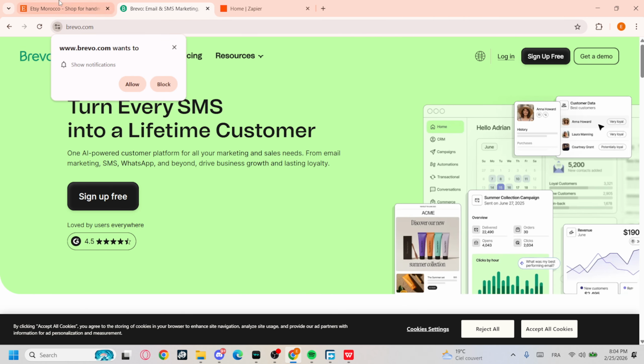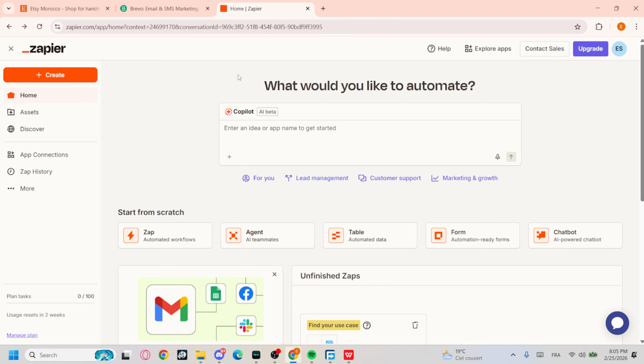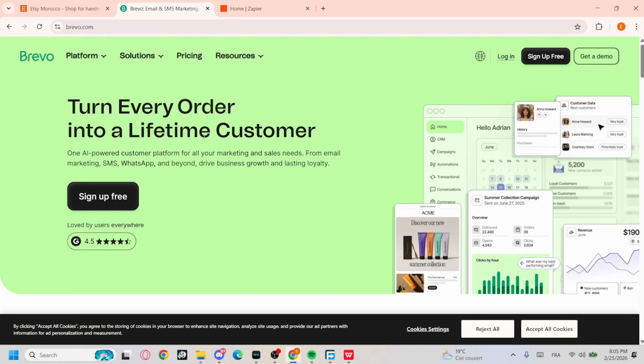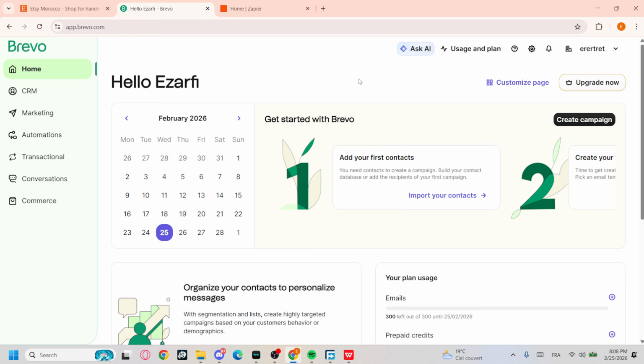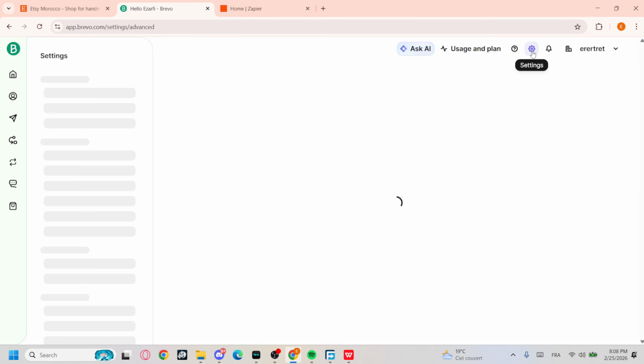At first, you will need to create an account or log in to your Etsy, to your Brevo, and to your Zapier account. And all you need to do then is get the API key from your Brevo. To do that, you will need to log in as I told you, and then just go with the gear icon at the top of the website.